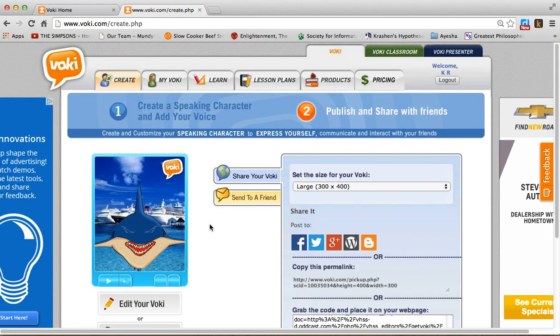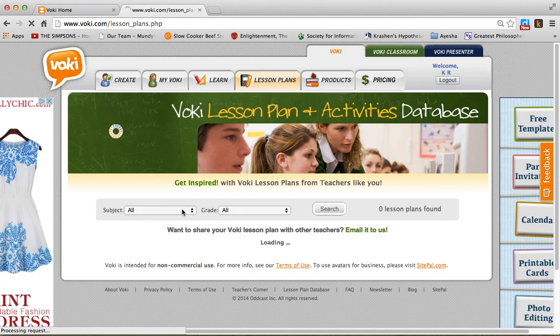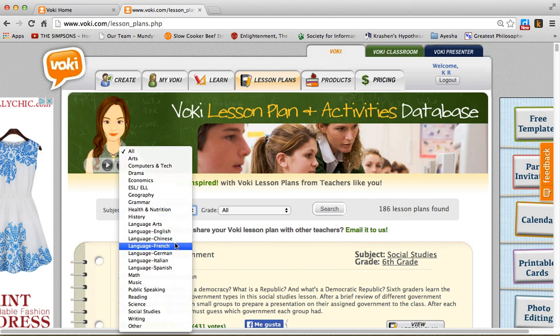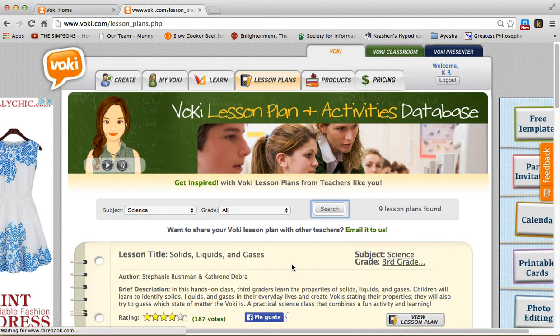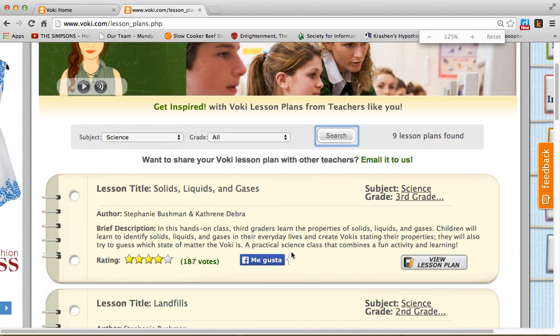Now, maybe I want to try and find some different lessons because I'm a little curious as to what I can do with Voki. In this case, I would just click on lesson plans. And since we're talking about science right now, I'm going to click down here and I'm just going to go to science. And all grade levels just for the sake of what we're doing. And so, for example, I'm just going to go in a little bit here.